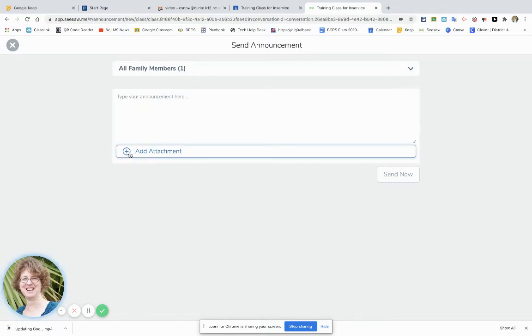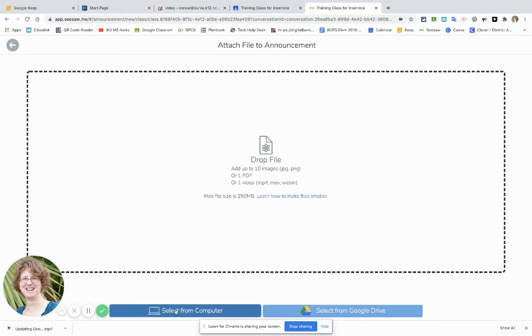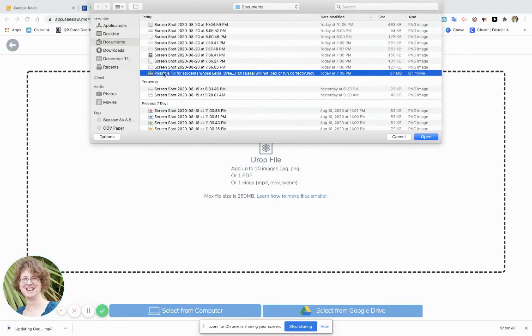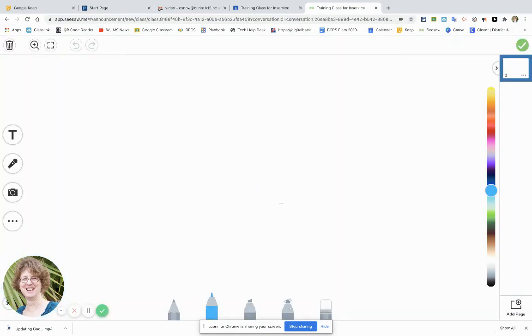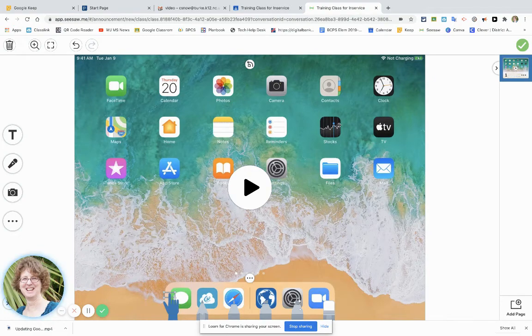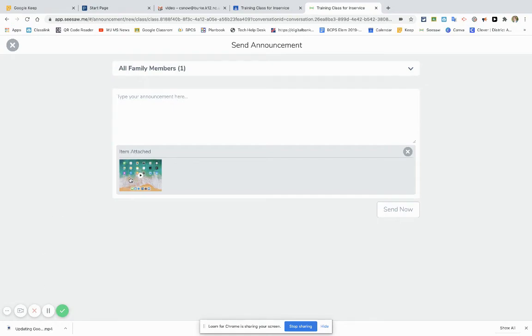So I could add the attachment, which is going to be a file. Once again, I'm going to find it on my computer. Click on it. It could take 5 to 15 minutes to load because it's large. Looks like it's there. I'm going to click yes, and it's going to upload for a little while. I will pause this and let it work. Okay, my video is now uploaded.